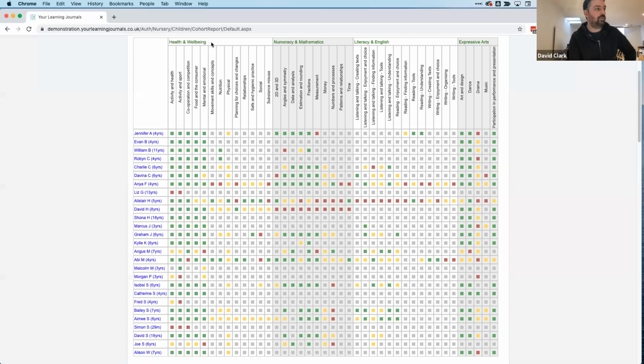Along the top, we've got our curricular areas. So we've got health and wellbeing, numeracy and maths. Down the left, we've got all of our children. And then vertically here, we've got what we call our organizer, but they're kind of subcategories of each area. So in health and wellbeing, it's split into things like activity and health, activity and sport. Then numeracy and maths, you've got your 2D, 3D, angle and symmetry, etc.